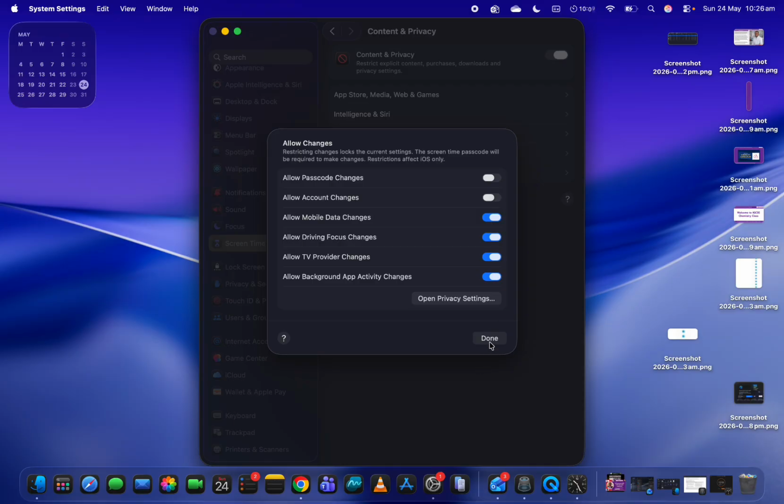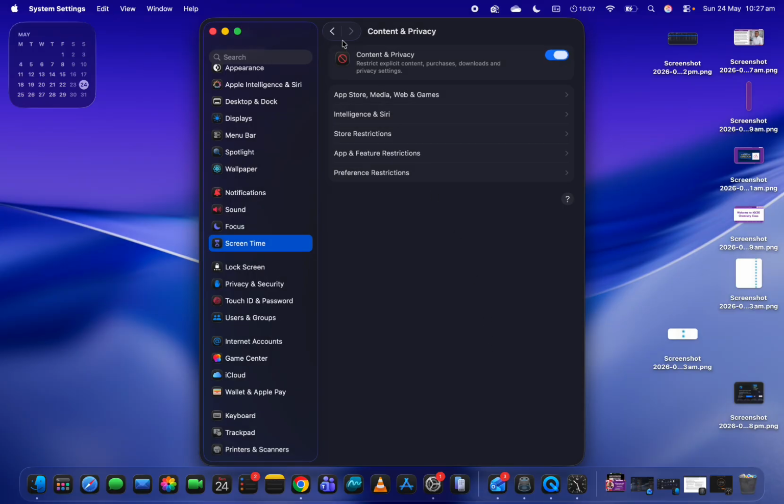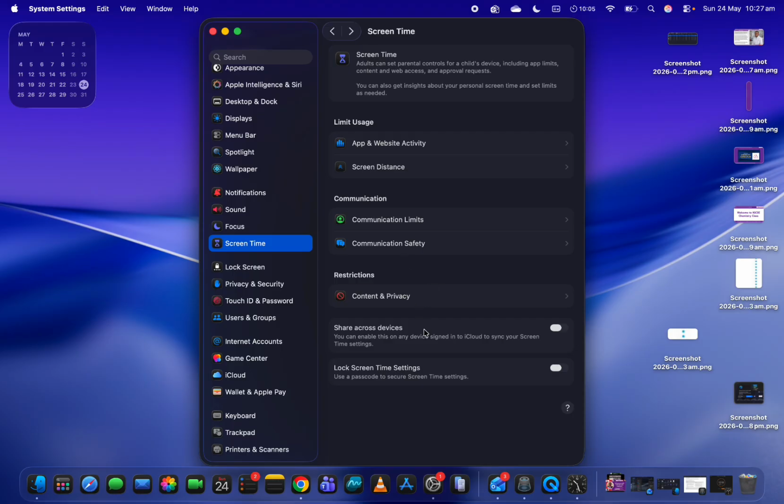So you can do this, and you click on done, and when you go back, you can now come here to share across devices, and use a passcode to secure your screen time settings. So you could use a lock screen. If you check this, it's going to ask you for a passcode, and then you can put it in, and that will be done for you. So these are various ways you can do that.